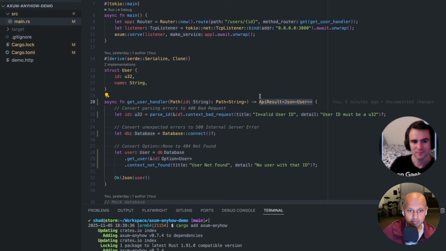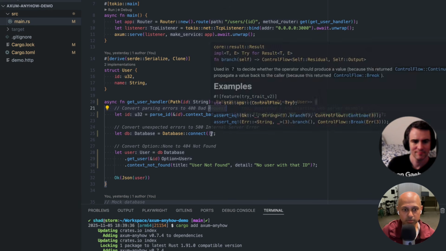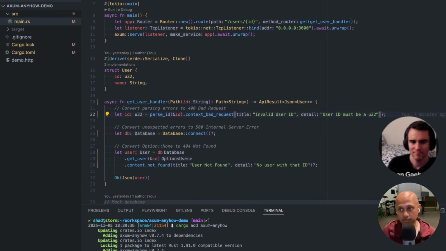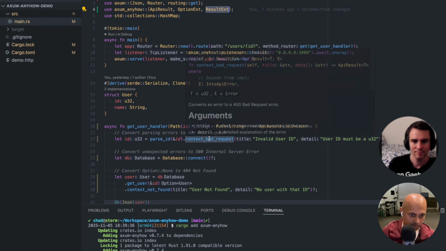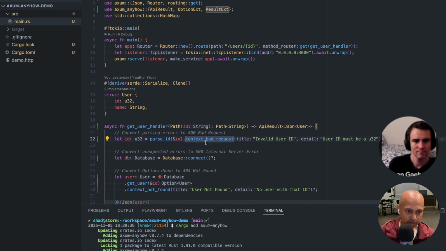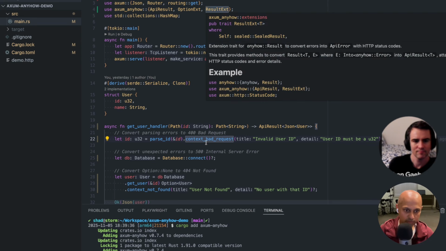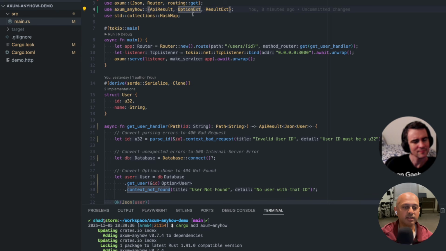Fair enough. Okay. So in order to be able to use the question marks here, we need the ability to convert result into API result. So from Axum-Anyhow, you need to import OptionExt and ResultExt. These traits make it so that can happen. Oh, that's interesting. I didn't know. When you click it, it shows you where it comes from. Click it up here, and it highlights it down there.